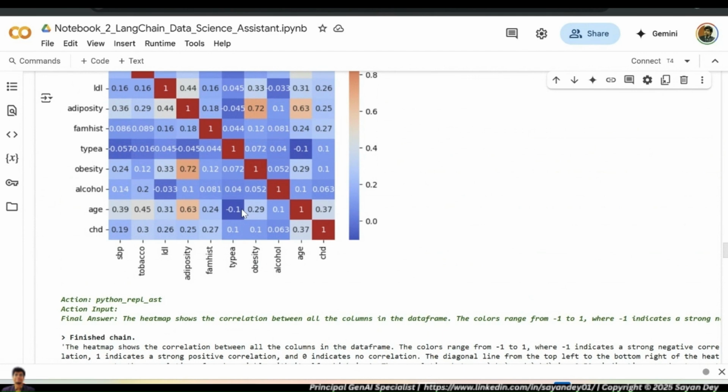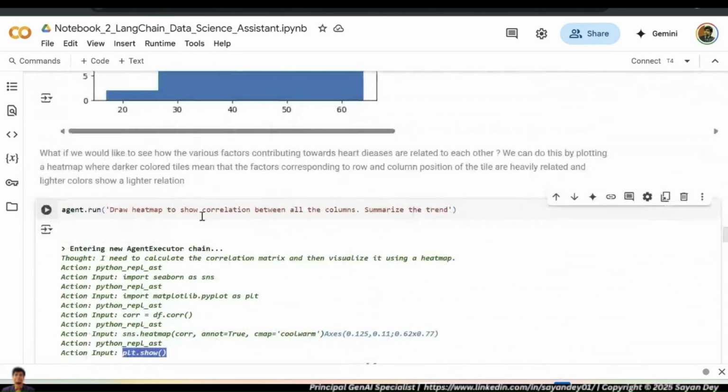I want to solve the problem. You do whatever it takes to solve the problem. I want to know this. I want to get the heat map and get some inferences. Summarize the trend. I want to solve the problem. So don't just write the code.